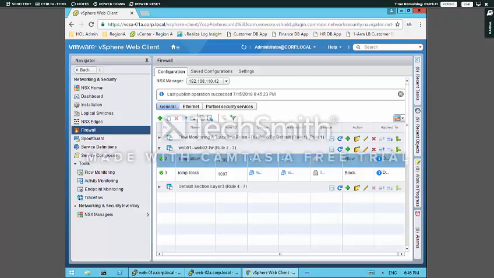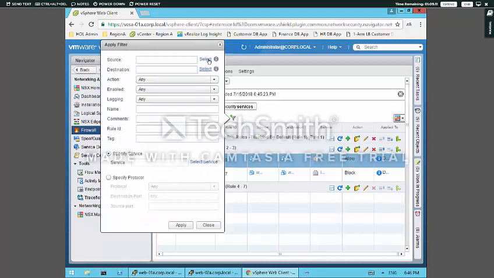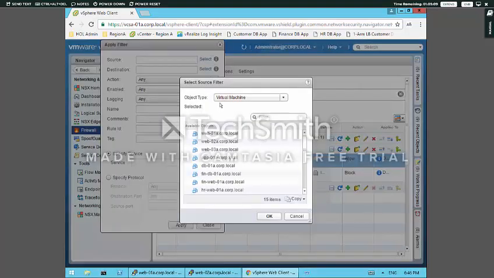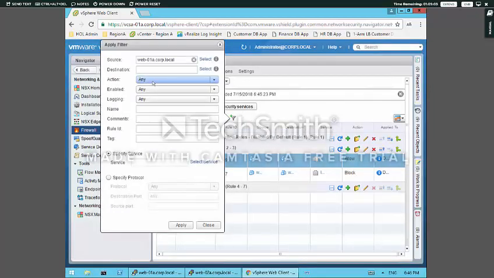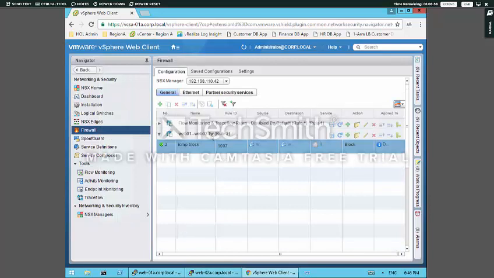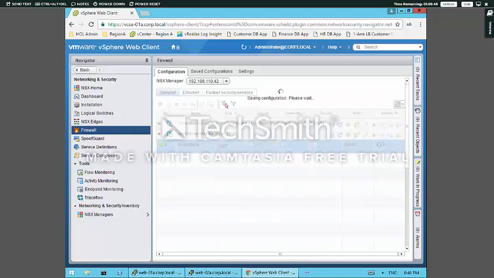And if you have, say, hundreds of rules and you want to filter them, what I can do is click on apply filter. Source, virtual machine web 0A, action, block action. It will show all the block rules which are initiated from web 0.1.8. I'll clear the filter.